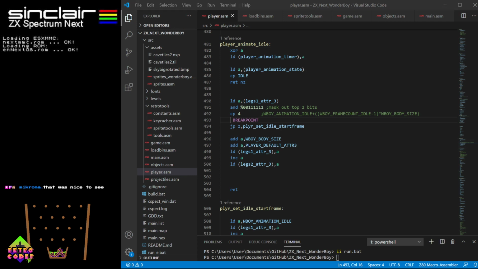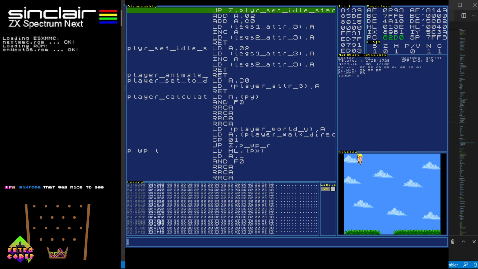Does it ever become 4? It's 2 this time. And this time it's 4, so it is changing as expected.